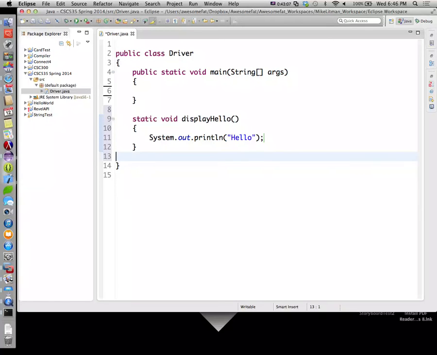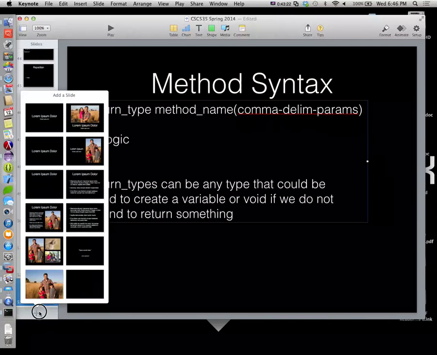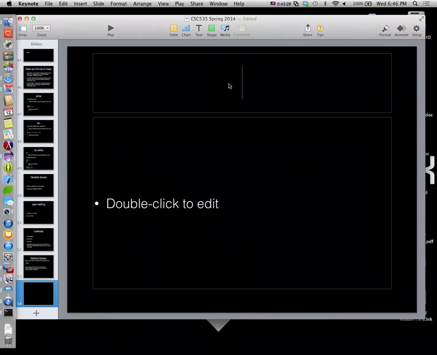Okay, so now we have to learn how to call our methods. Now I'm going to let you in on a little bit of a secret with the word static. But I'm not going to give away the punchline yet. Static.